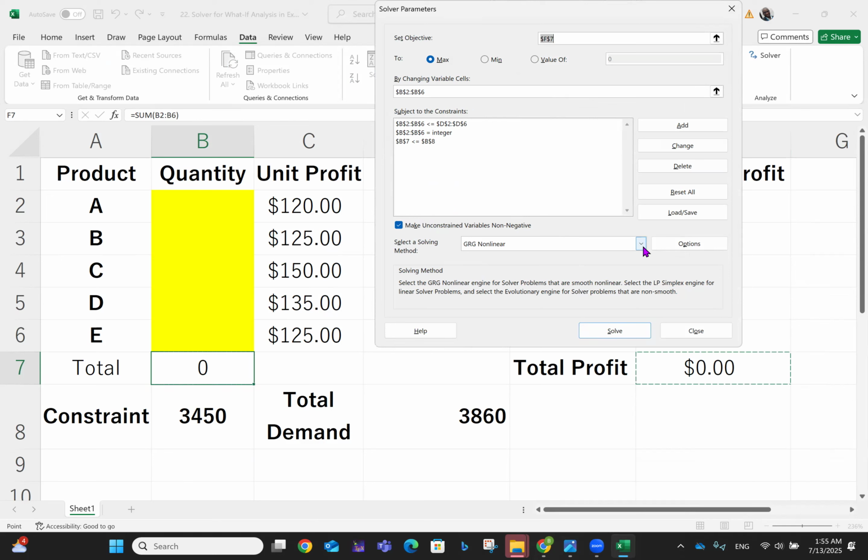Now here you look at the possible solvers. You have GRG Solver. It tells you to select the GRG Nonlinear engine for Solver problems that are smooth nonlinear, select the LP Simplex engine for linear Solver problems, and select the Evolutionary engine for Solver problems that are not smooth. In this case, I can assume that this is linear programming, but I'm not sure. To be on the safe side, I can use GRG Nonlinear because it can handle linear and nonlinear problems too. It is set there by default, so that tells you something about that.